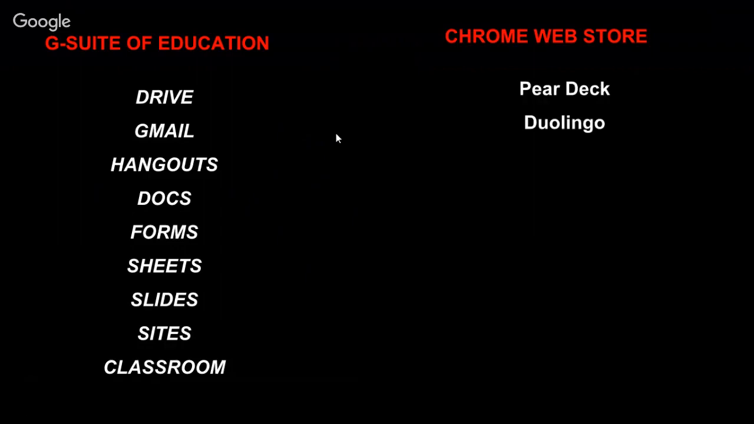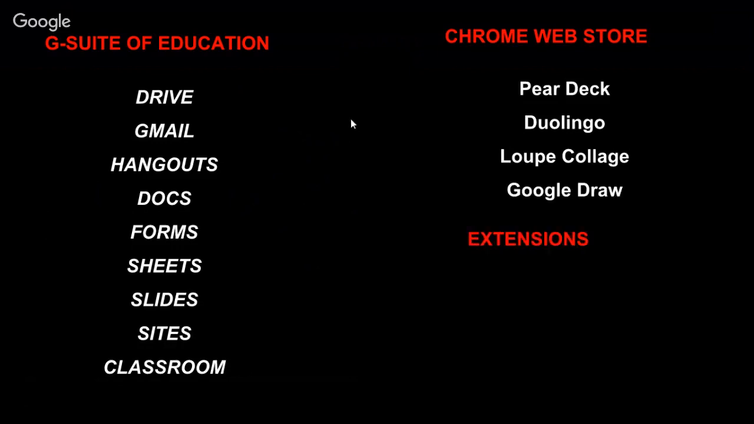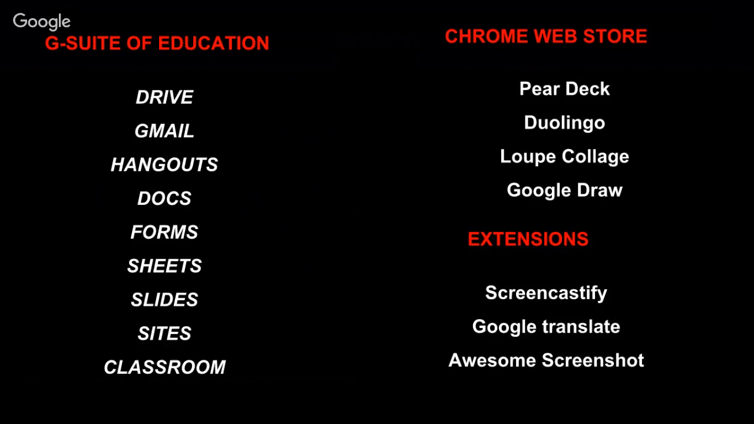Combined with the G Suite of Education apps, you can find tons of free things in your Chrome web store, such as Pear Deck, Duolingo, Loop Collage, Google Draw, extensions. Extensions work within your browser. They're very easy. You just click a button and they're free in the Google Chrome store. Things such as Screencastify, Google Translate, and awesome screenshots. We can also shorten our little URLs with an extension called Google URL Shortener.